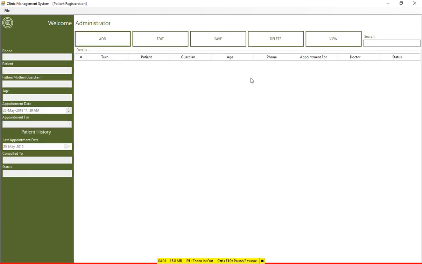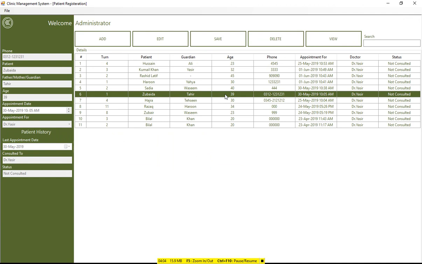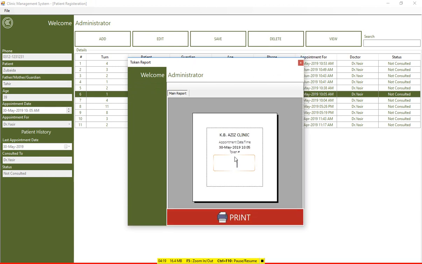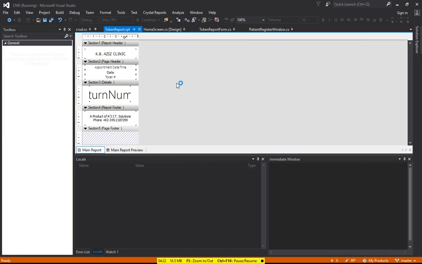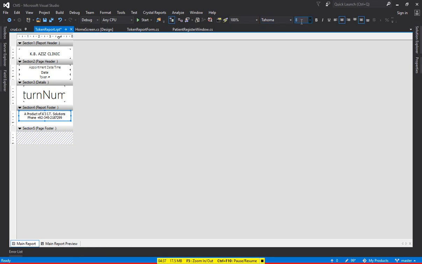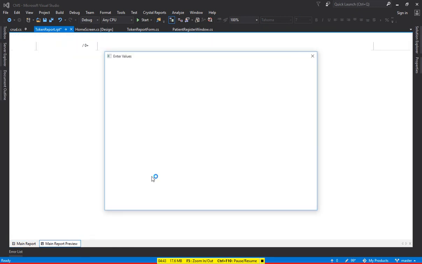So patients, and now view, and let's say I want to print the token number of Zubeda on this particular date and time, with the minutes and the hours. So you can see now the results are appropriate. Still one thing is missing, that is the marketing part. So you can increase the length of the report, or you can make its size a little bit smaller, and then make it 7, and then put it fit section, and then see whether the report is appearing or not.